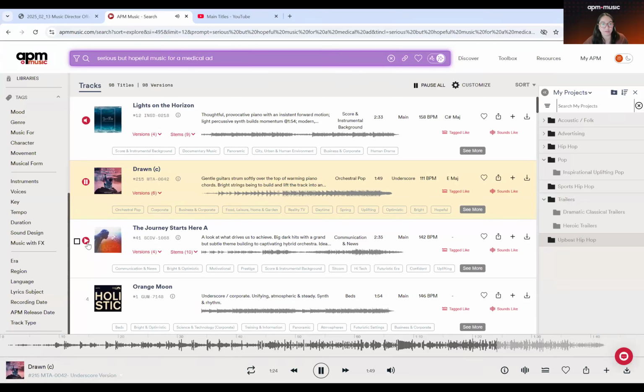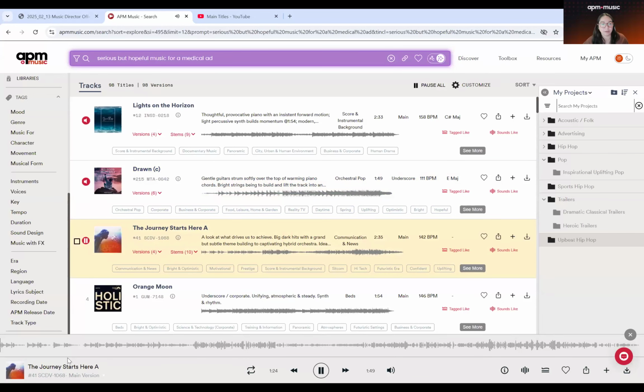Yeah, so these all kind of start out with a little bit more serious and subdued, and then build to a more hopeful outlook. So this prompt search is a good place to go if you're not exactly sure how to describe the music you need in musical terms, and maybe you just kind of know the setting of the spot that you're working on and you want to just start there. So I would use prompt search for that, definitely.